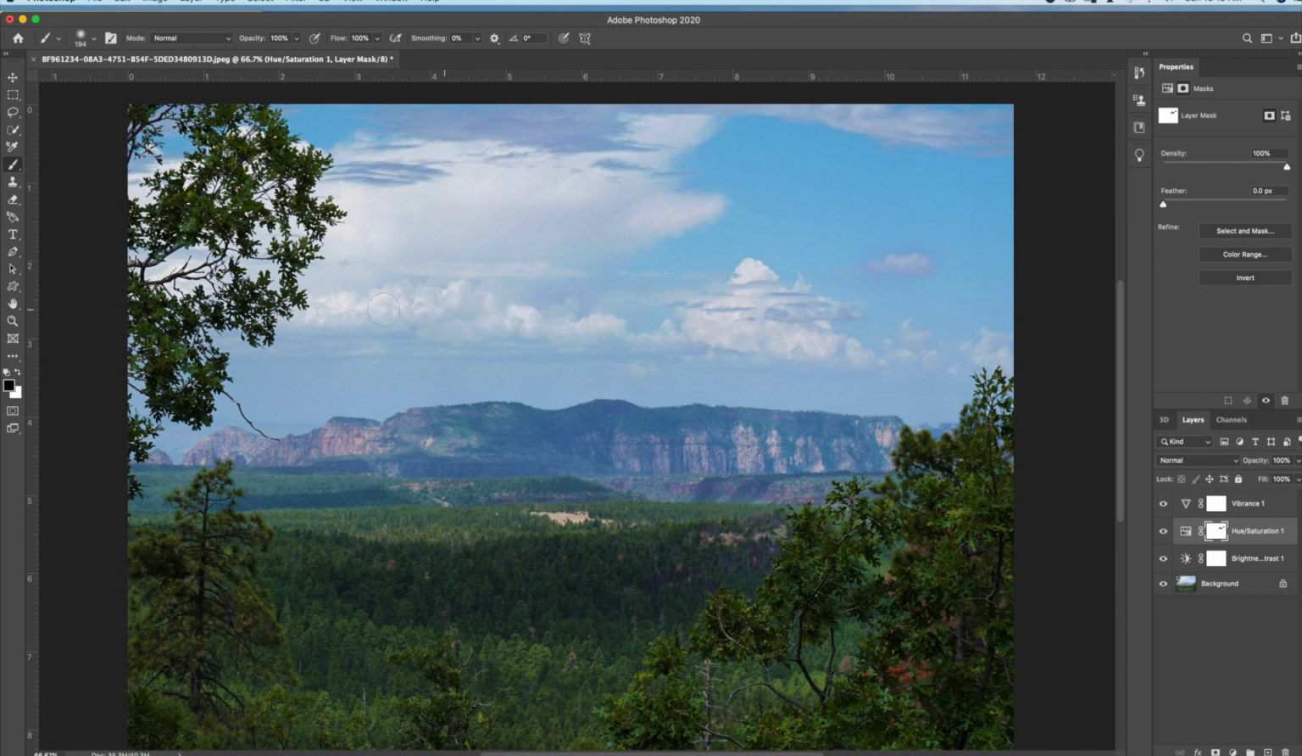So now as you can see, I have the hue and saturation layer mask selected, and I'm just showing you with the foreground color being black, I'm painting over the areas that I don't want that hue and saturation adjustment to be. You can see just a slight change when I paint over these areas.